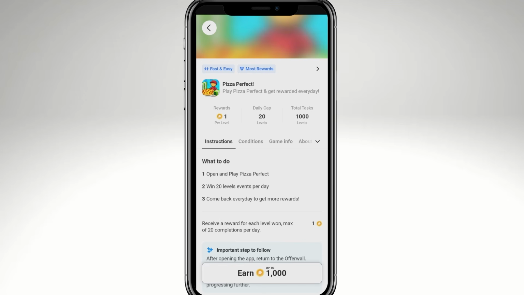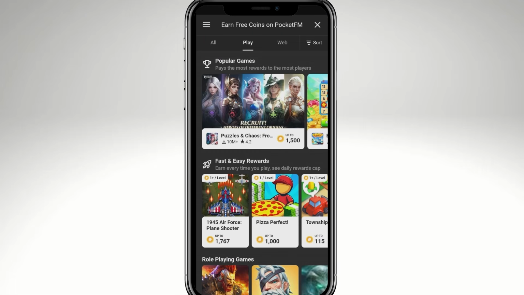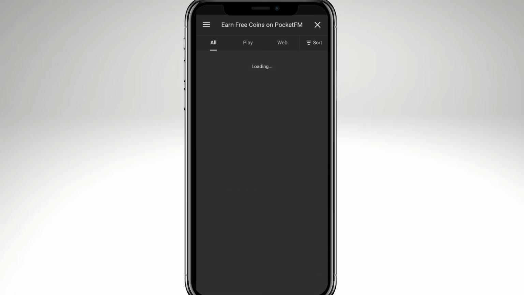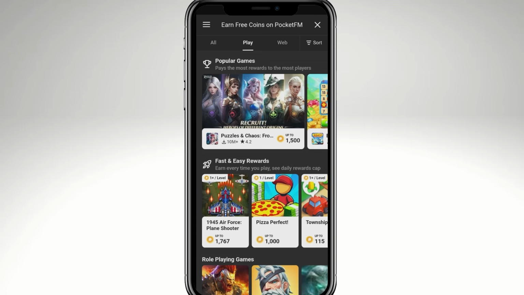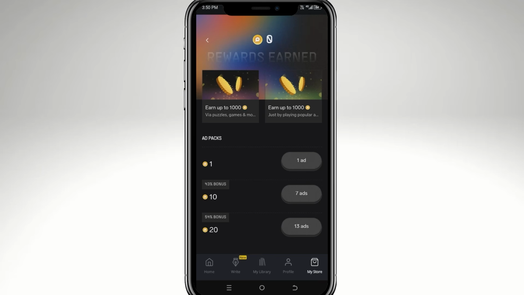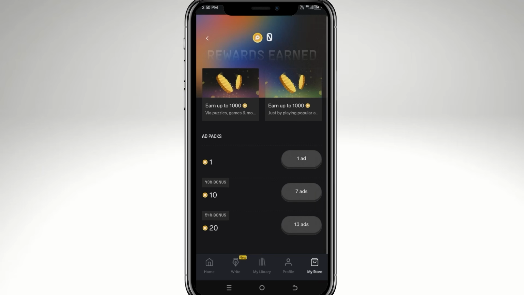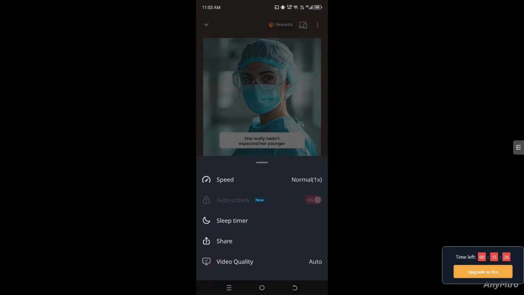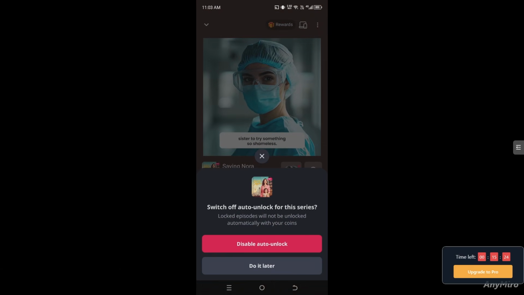Now, the available tasks differ by country, device, account, and time. If you do not see an earning option, update Pocket FM, check the store section again, and avoid using a VPN or proxy because offers can be region dependent, all right? And basically, that's how unlocking episodes works on Pocket FM.